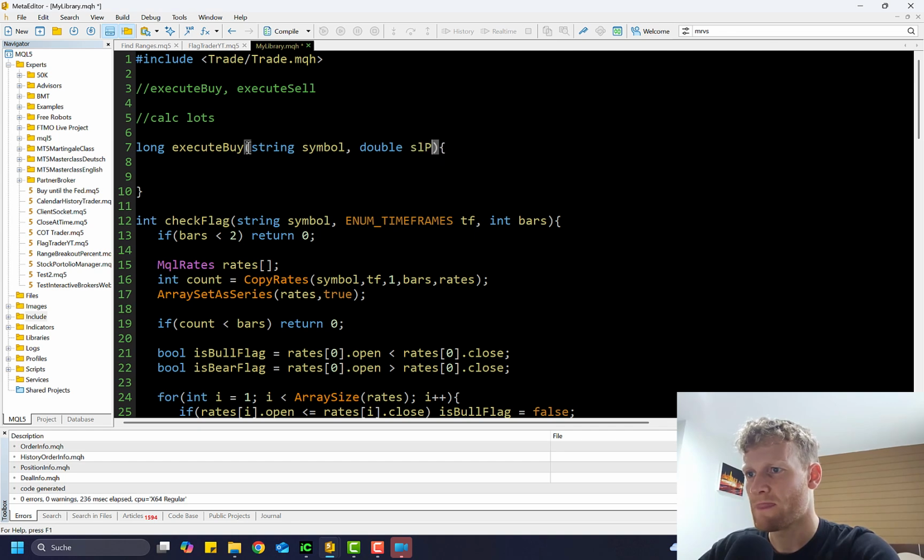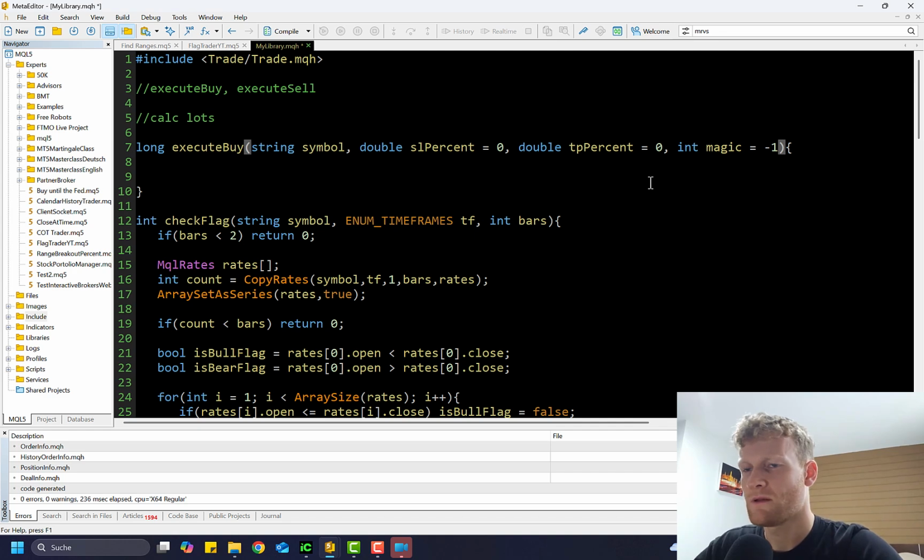a SL%. We want to have a TP%. And we can have default values for this if we don't want to have a stop loss and a take profit. And then we can say, of course, also the magic number. I think -1 doesn't work because we always have to provide the magic number.